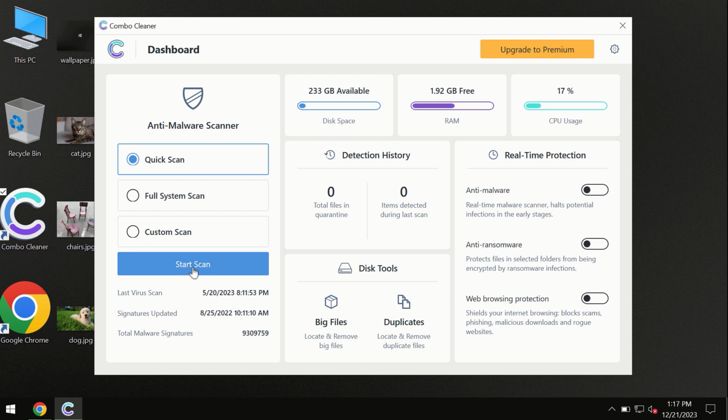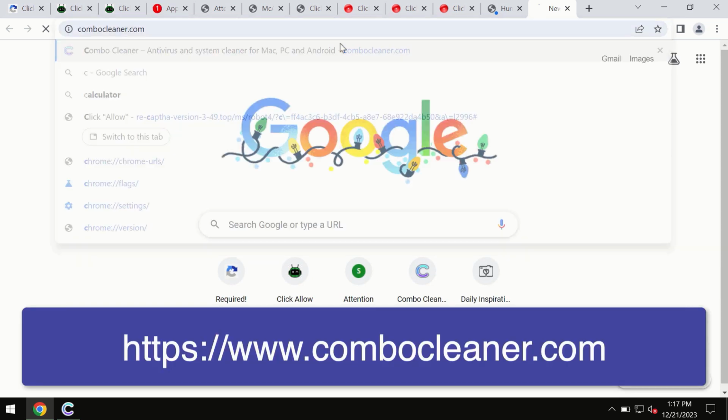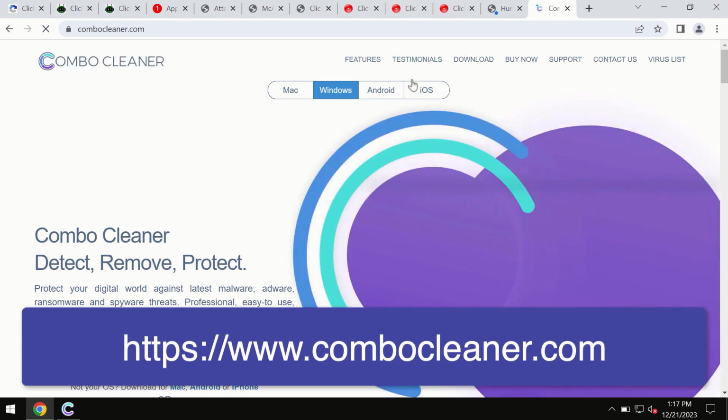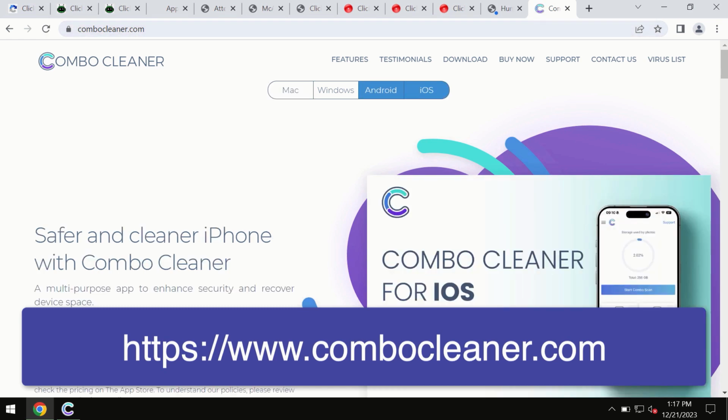By the way, I forgot to mention that Combo Cleaner is available for Windows computers, for Mac computers, and for Android devices too. This information is clearly seen on the official website, which is combocleaner.com. Through this official site, you may download any preferred version, and even for iOS devices too. So all these 4 different operating systems can get a version of Combo Cleaner antivirus.